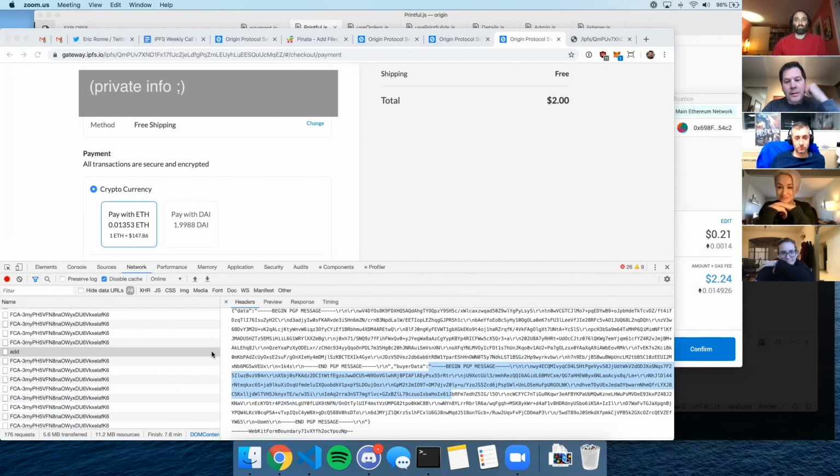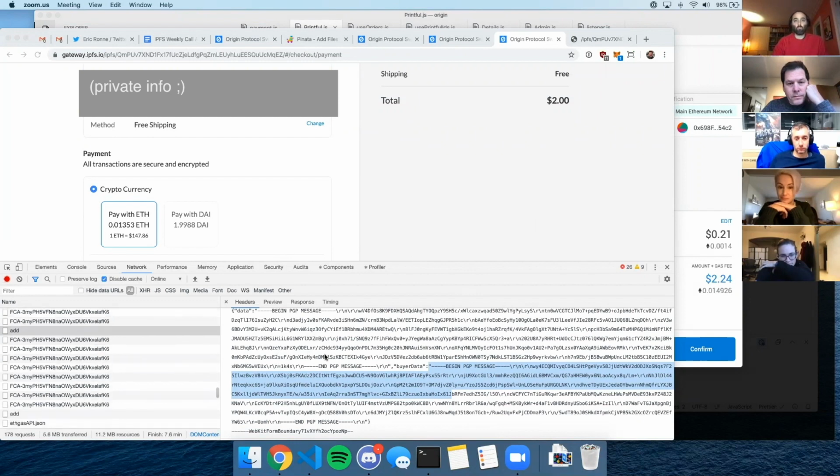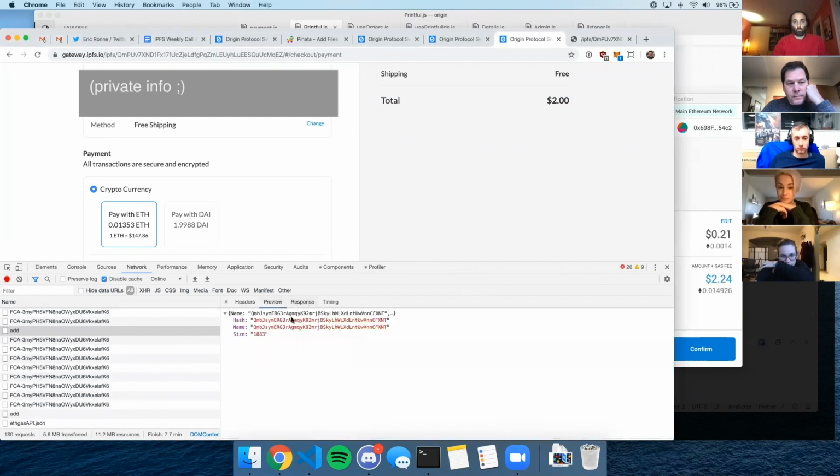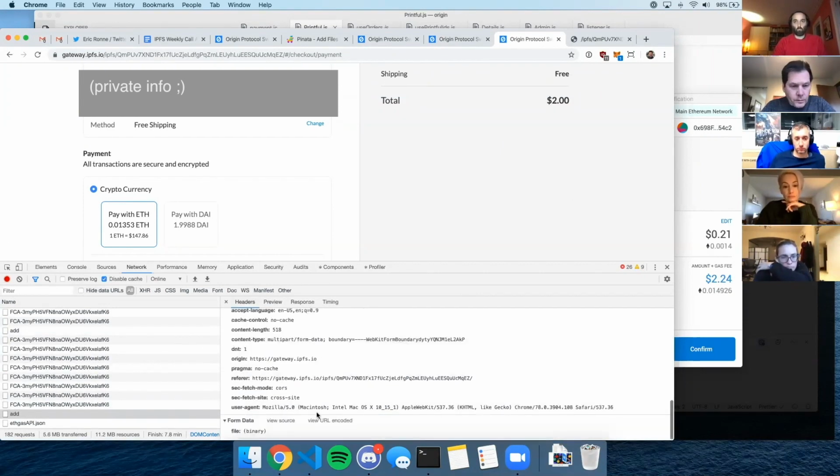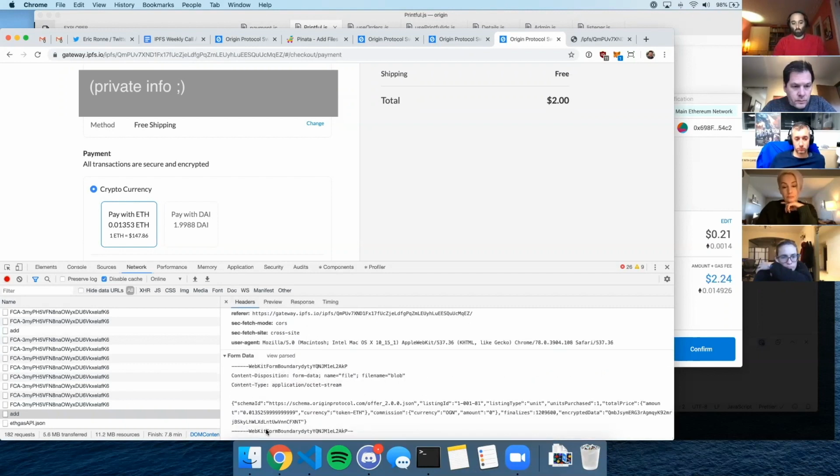Great. So the checkout information has been encrypted with PGP and pinned, and then the resulting hash of that is put into another JSON object, and this is what's used as an official Origin offer, essentially. This is another JSON object that has some data about the offer that I'm making.